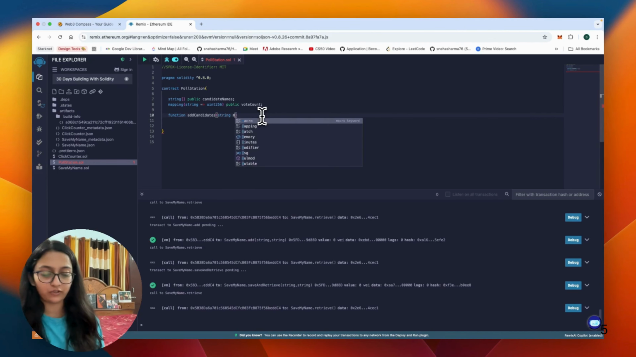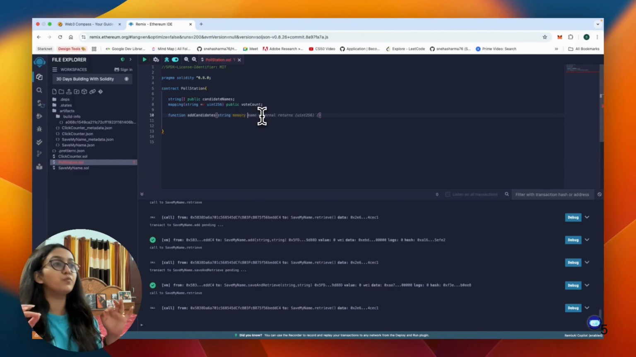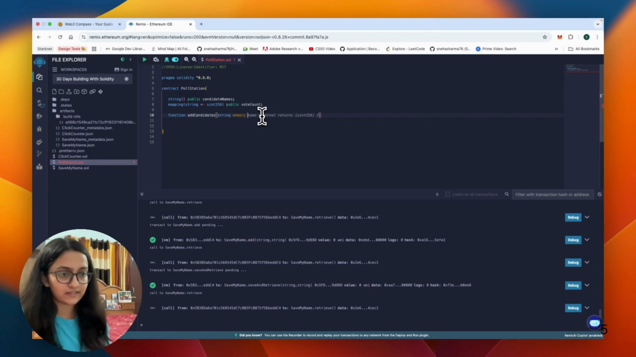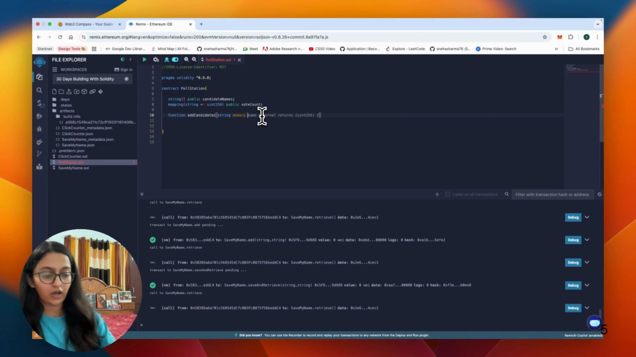Now, because it's going to be string data type, again, memory has to be there. In my day 2 video, I have specified that every time we're talking about string data types, it would have memory, but if you're using it in functions, then it can just act as a temporary storage. So you have to specify it. And here we are passing it as a parameter. So memory is important because we want to gas optimize.